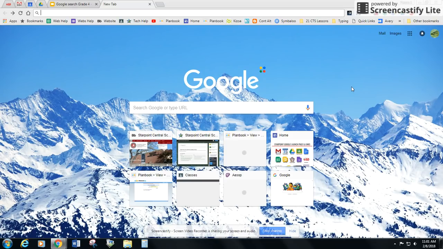So to get started, you need to be on the Google homepage so you can see the search text bar in the middle. Or another place where you can search is also just typing in the web address bar up here at the top where my cursor is going around.